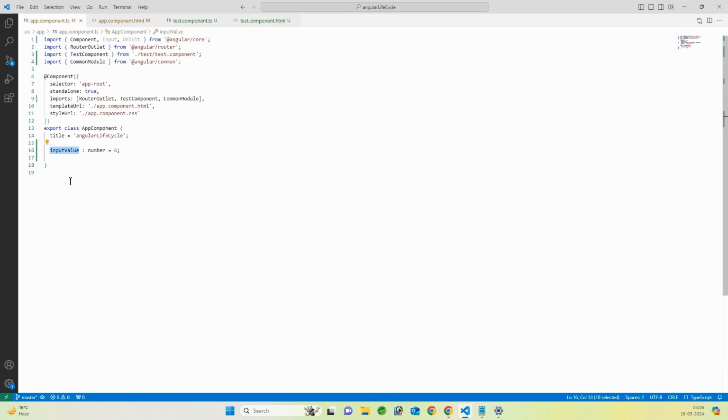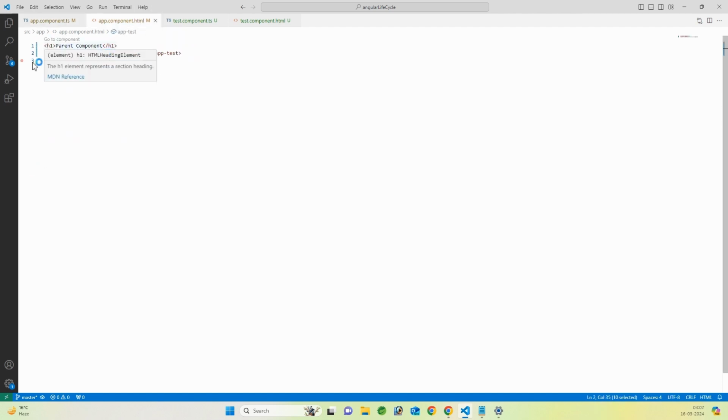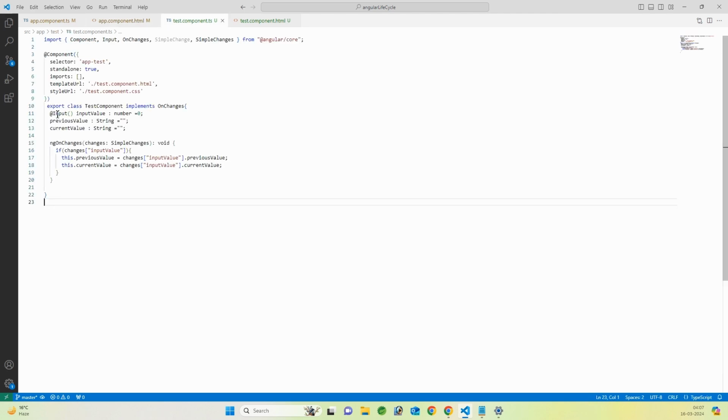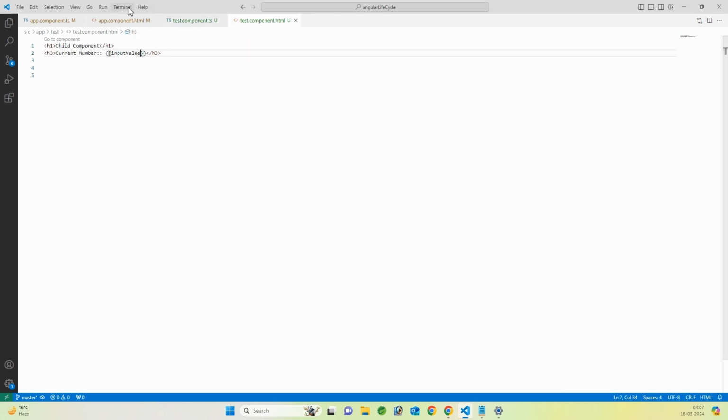So here what are you doing? Here I'm declaring the input number. Input number is sending data to the child component, and child component will receive the data through the @Input decorator. Okay, now let's run this code and check this is the working or not.